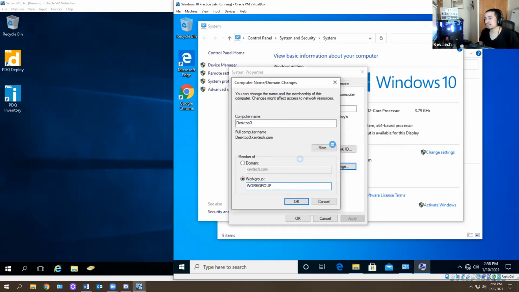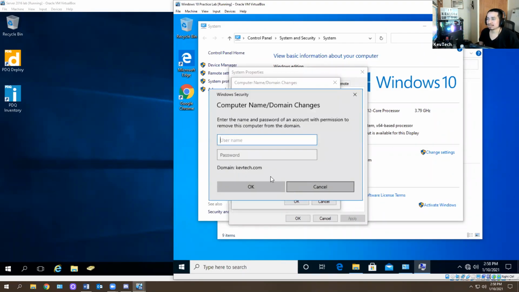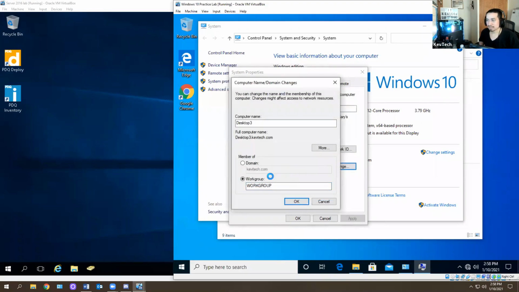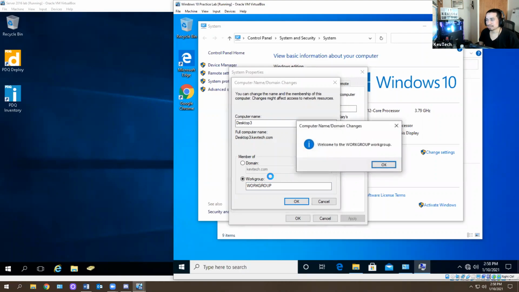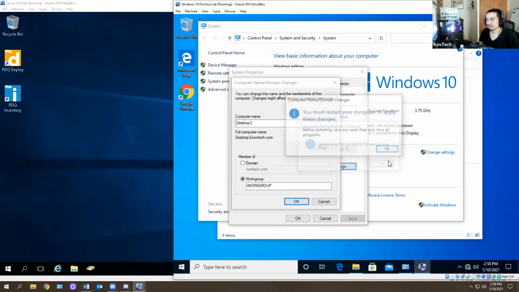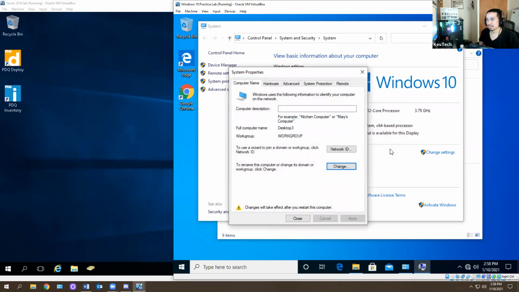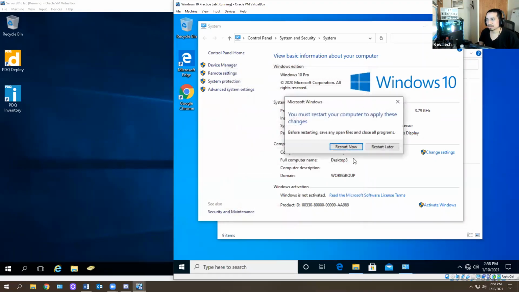So you're about to leave. You see it says you're about to leave the domain, which is fine, right? Now here is the help desk password. Remember we made that password? So you put help desk, and then you put the password, capital P, lowercase password, 123, right? And hit OK. Now hit OK. Now hit OK. Now hit close. Now hit restart now.